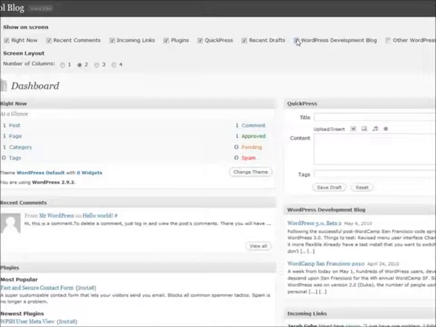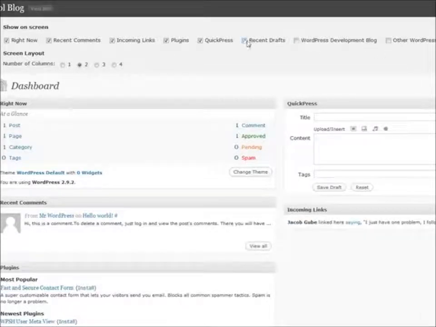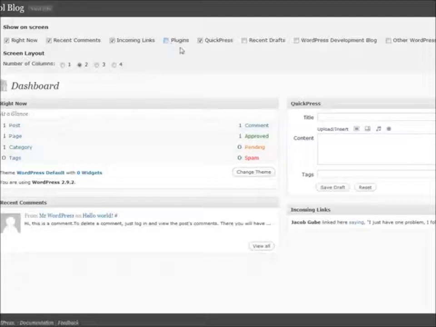Other WordPress news, the development blog, your drafts, that kind of stuff you don't really care about, so you don't need to use it. The plugins, and you can make all that go away. Also, if you have a lot of dashboard widgets, a lot of plugins might start to display them after a while, and so it's kind of making it crowded.